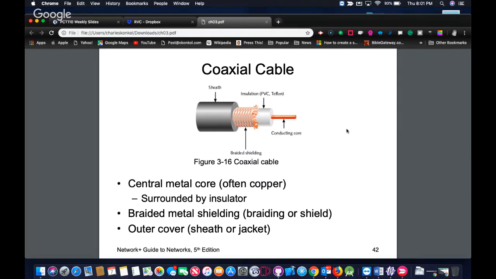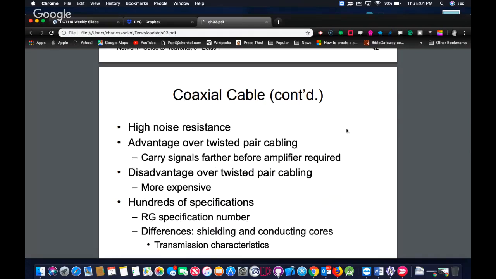Or whatever cable provider you have. You'll notice that the center of it is often a copper core. It's a conducting core surrounded by an insulator, PVC, Teflon. Then there's a braided shielding of some type, and then the outer sheath, a hard plastic jacket, and even hard rubber at times.